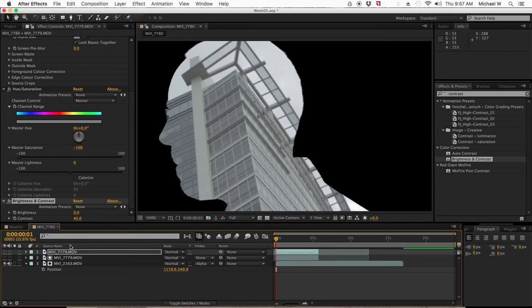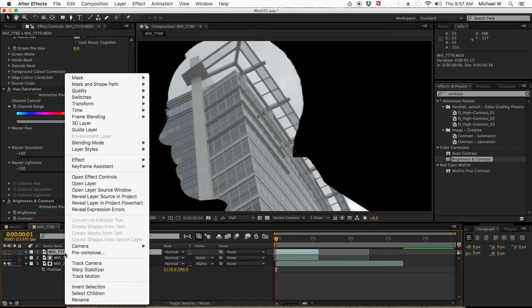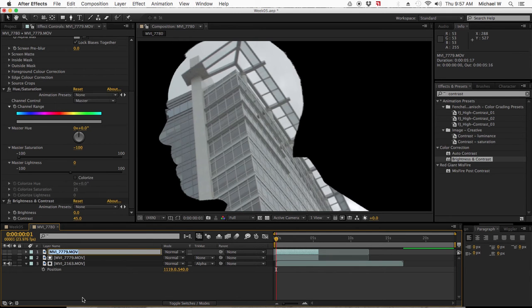Now I'm going to hide it. You don't need to see it because this is being used as a reference. So I'm going to call this, I'll call this displace reference.